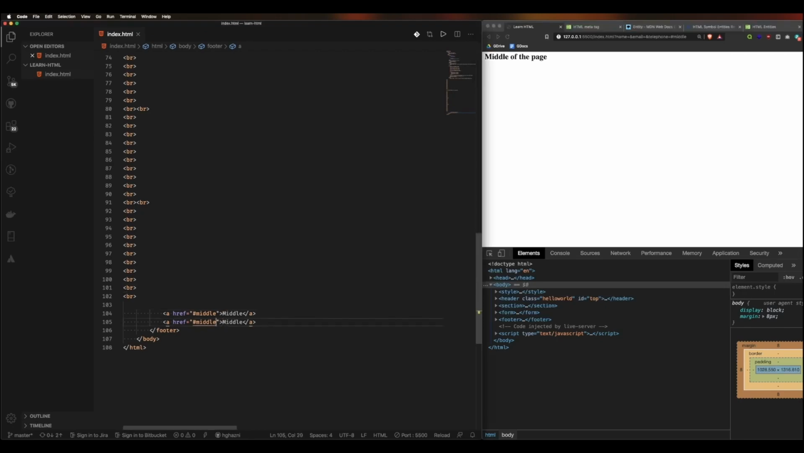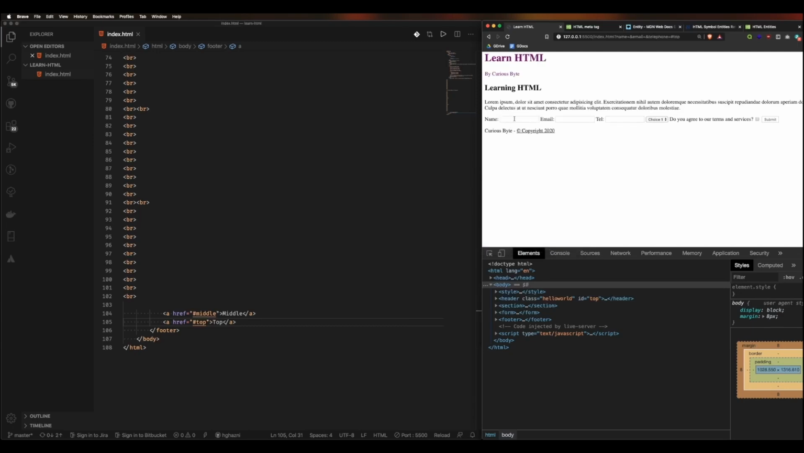Let's have one for top as well. And let's go to the top now. And that takes us to the top. And it's a great little tool to help navigate within the website.